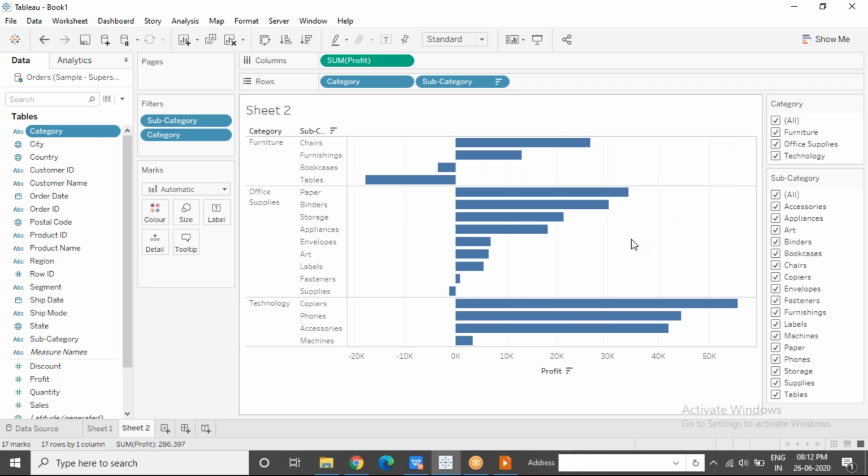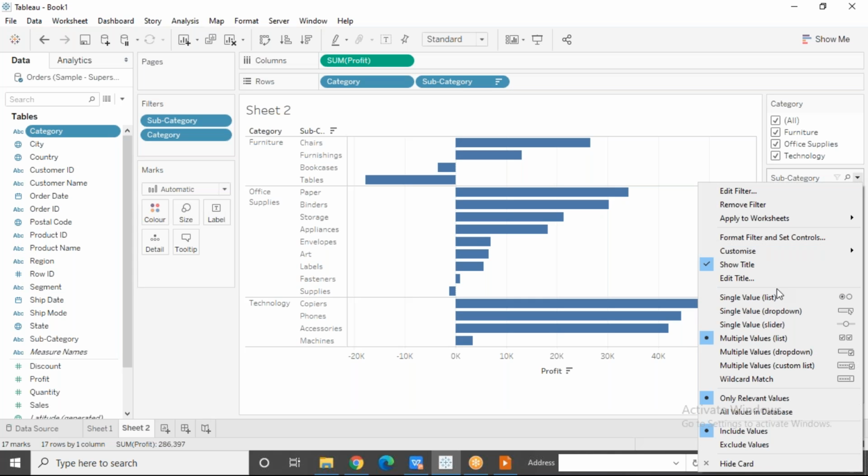Now here again, there are a few things that I would like you to explore by yourself, because you have the weekend also. When you go to the filter and click on the drop down icon of the filter, you will notice there are 7 different ways in which we can show the filter to the end user. Multiple value list, multiple value drop down, single value list, single value drop down, single value slider, etc. So you try this out.